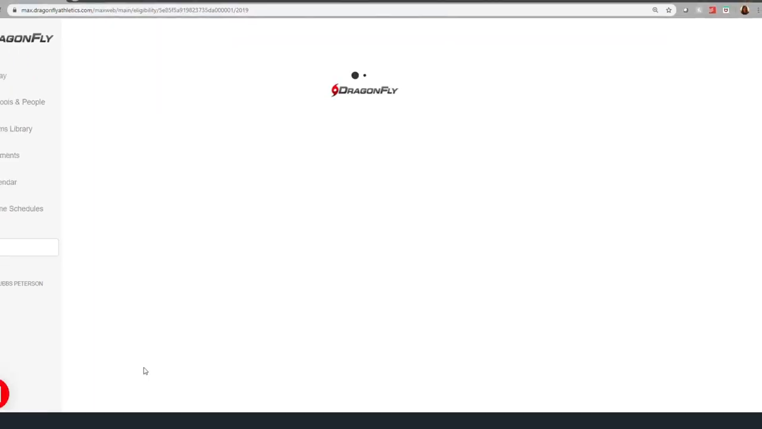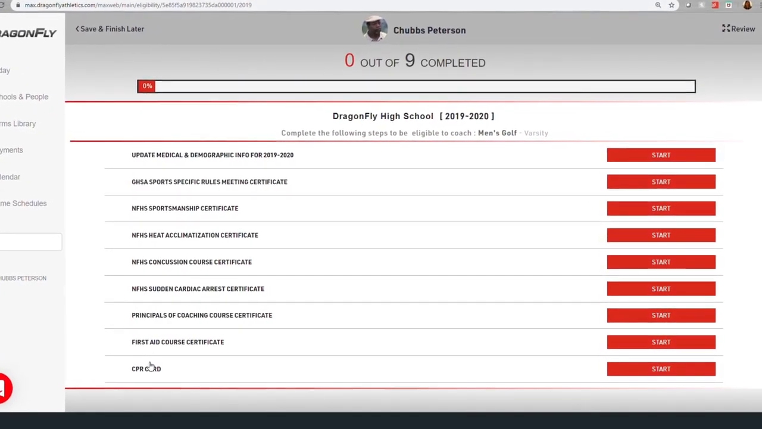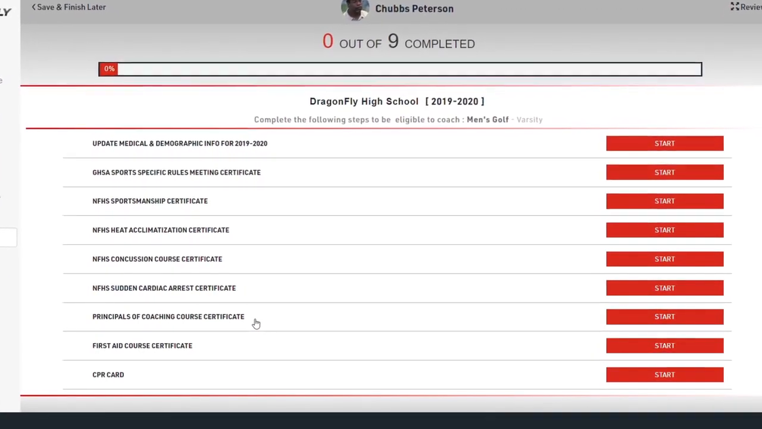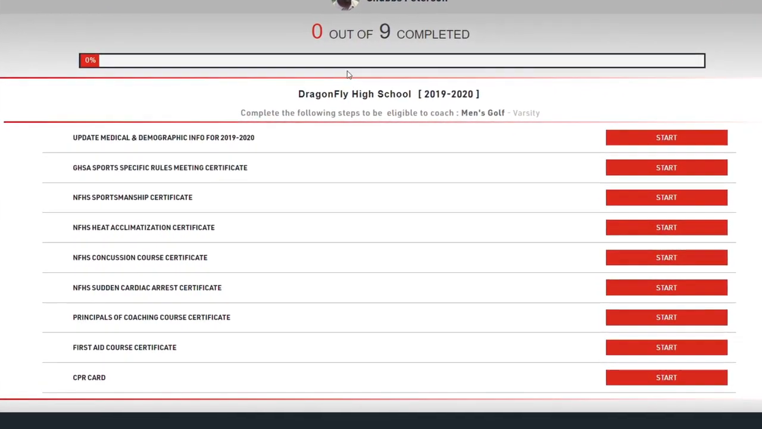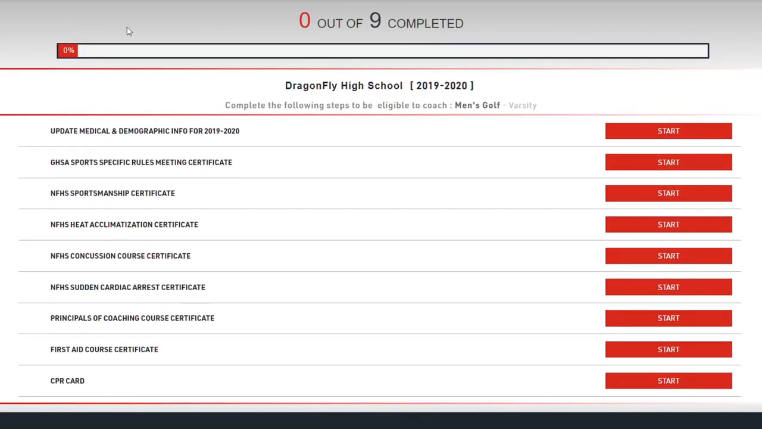Finally, click the Get Started button to see any requirements your school has set up for you as a coach. This is everything you'll need to complete. For example, this Principles of Coaching course. Once you've worked through these items, they'll appear green and your progress bar at the top will show that you're 100% complete.